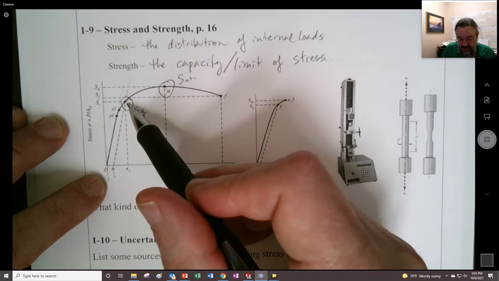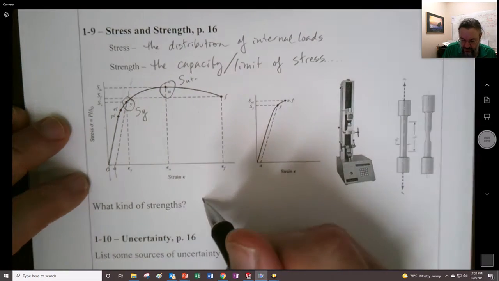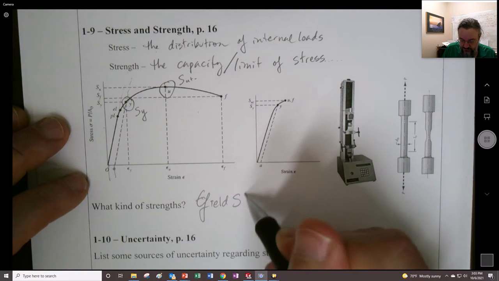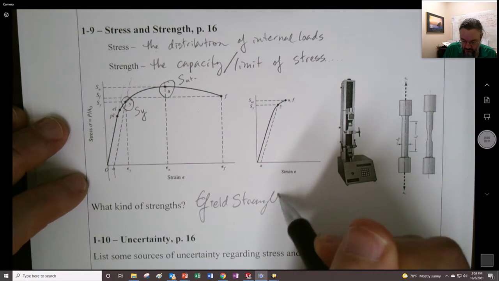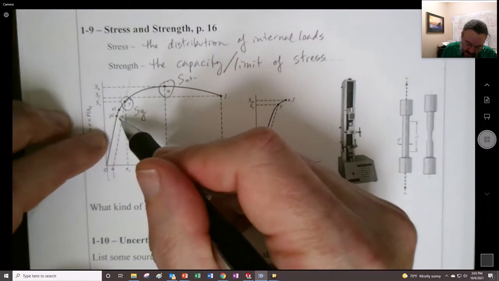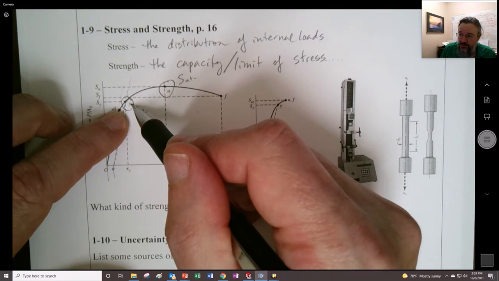So we have the yield strength, S_Y, as one of them. This is when it doesn't return back to its original shape.